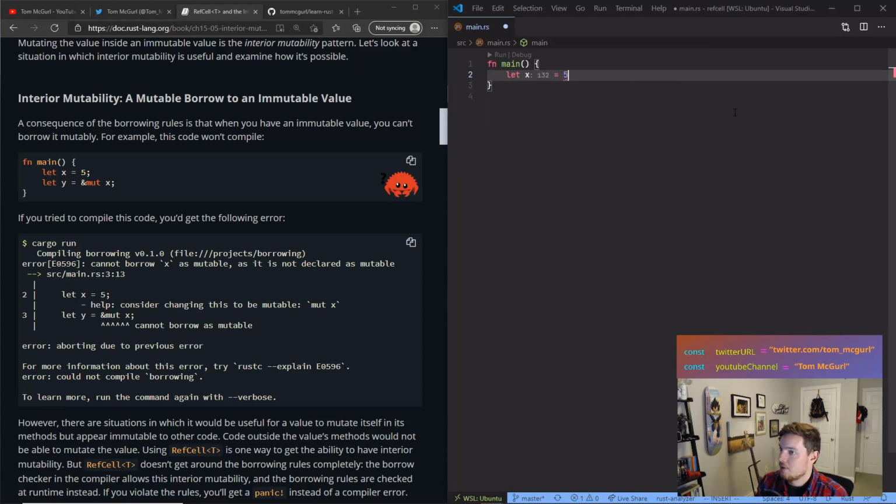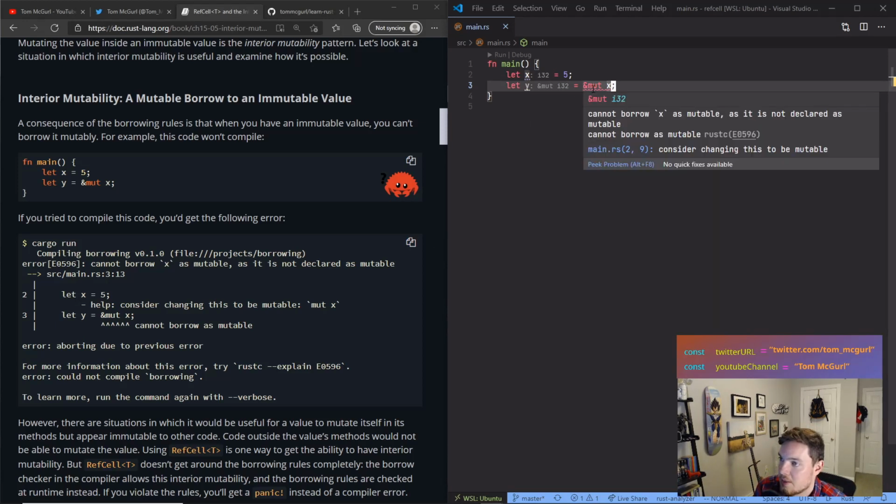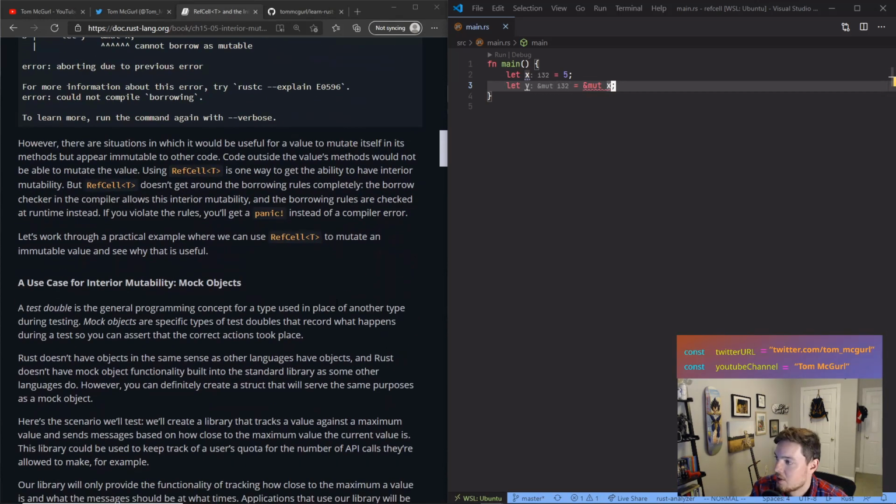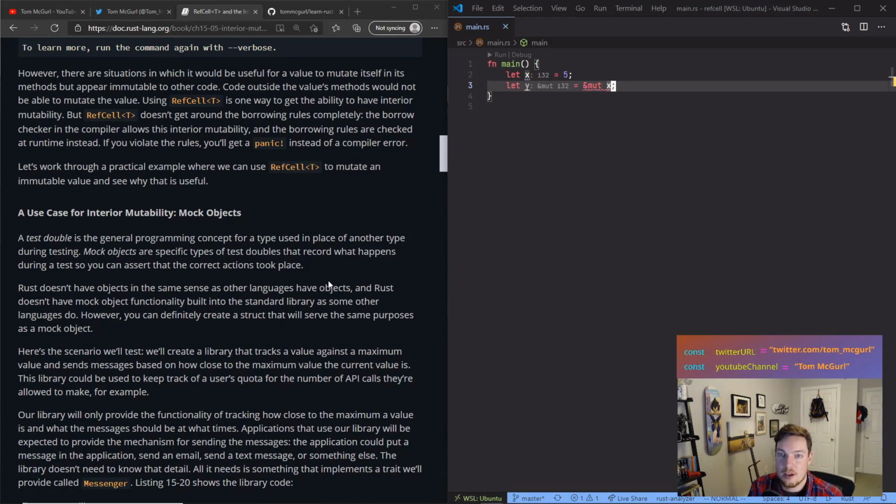So we have let x equal 5, let y equal an immutable reference to x. If you try to compile this code, you'll get the following error. We can see it here. Cannot borrow x as mutable, as it is not declared as mutable, right? It's declared as immutable. However, there are situations in which it would be useful for a value to mutate itself in its methods but appear immutable to other code. Code outside the value's methods would not be able to mutate the value.